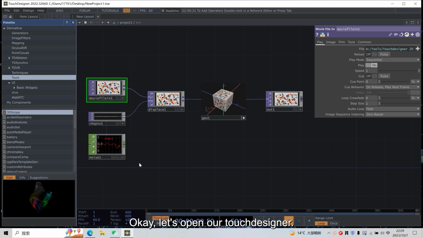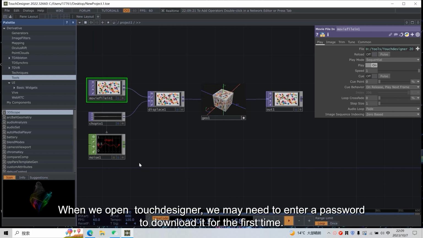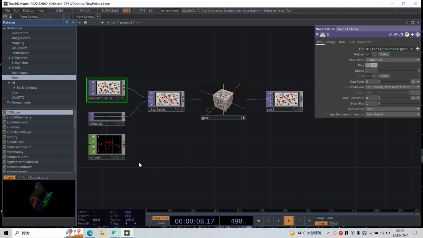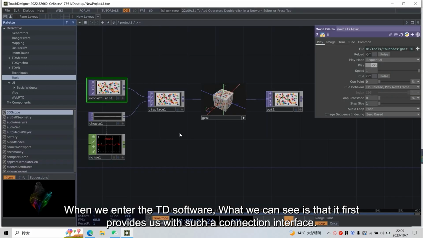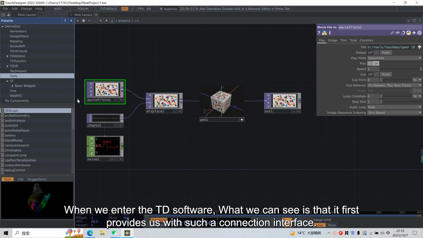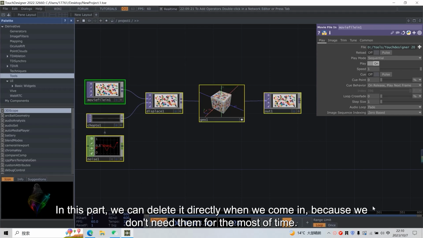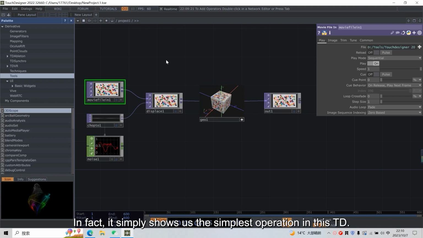Okay, let's open our TouchDesigner. When we open TouchDesigner, we may need to enter a password to download it for the first time. We need to register a TD account on the official website of TD. Then you can enter it here. When we enter the TD software, what we can see is that it first provides us with such a connection interface. In this part, we can delete it directly when we come in because we don't need them for the most part. In fact, it simply shows us the simplest operation in this TD.